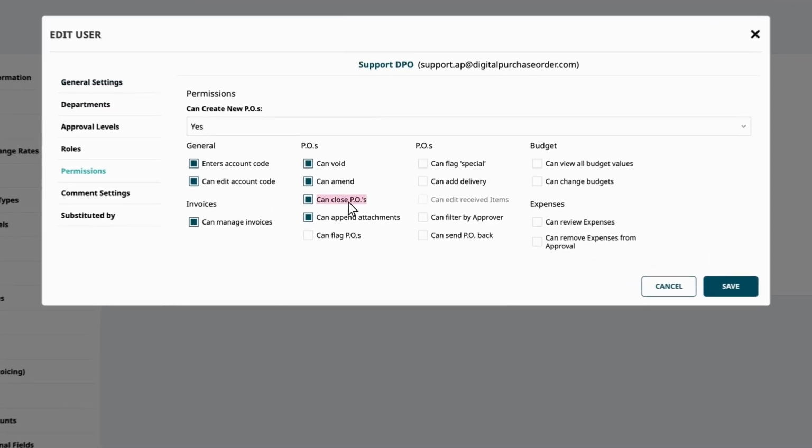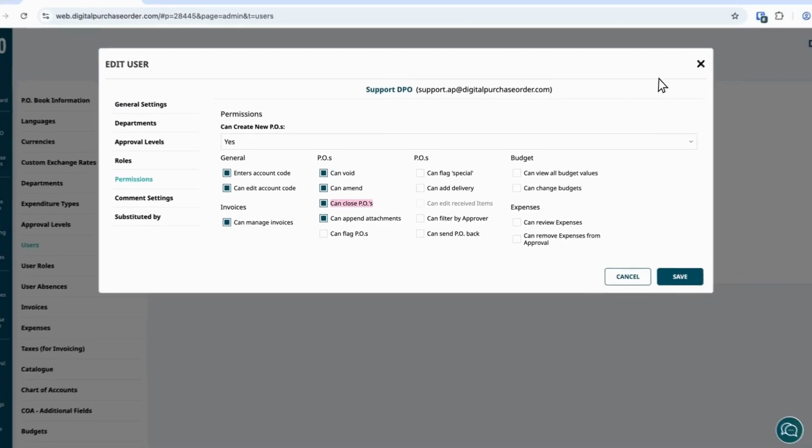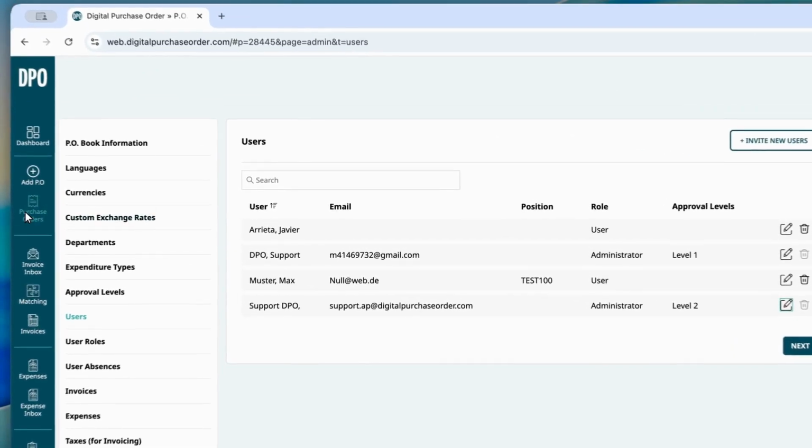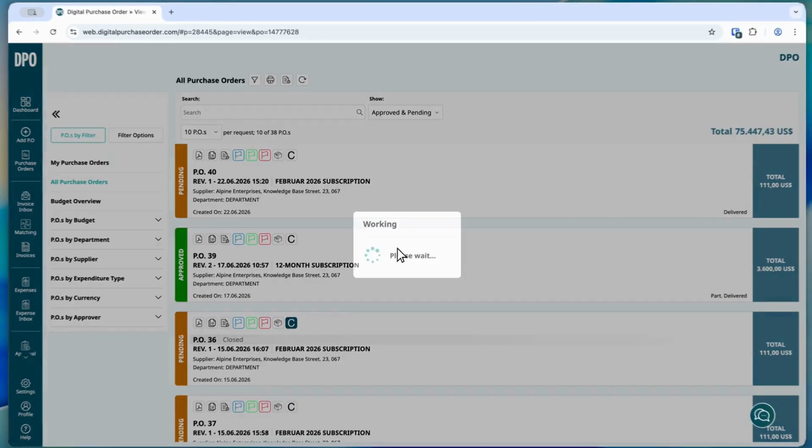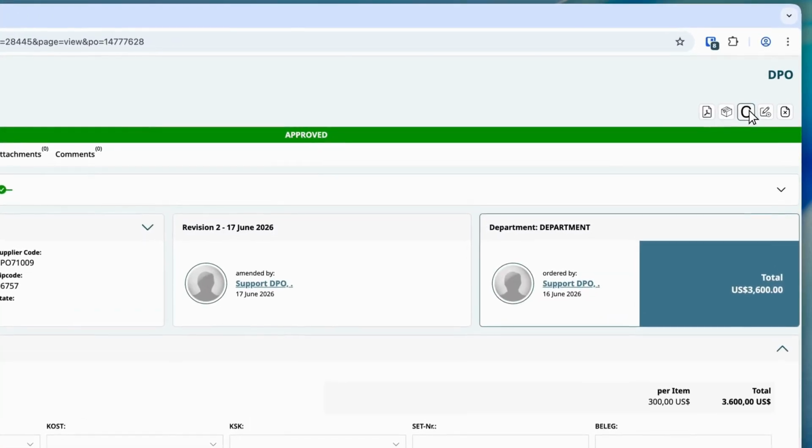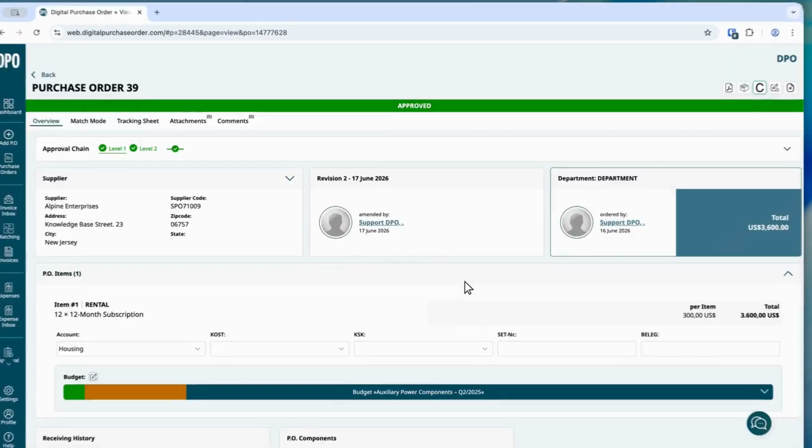Once this permission has been enabled, return to your purchase orders. You will now see a C button on the right-hand side of each PO. Clicking this button will move the purchase order to the closed folder.